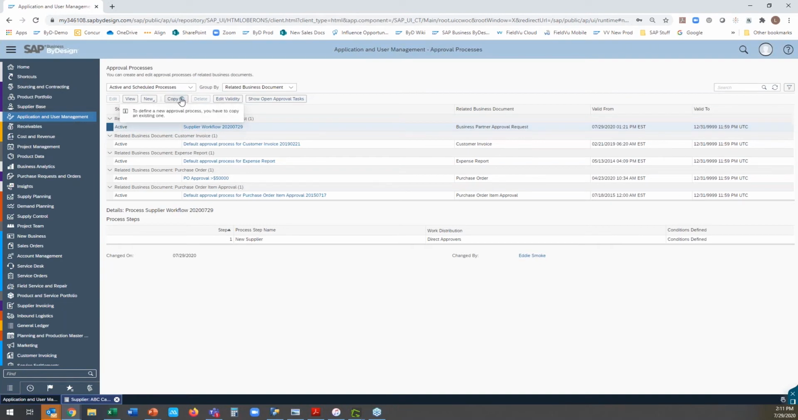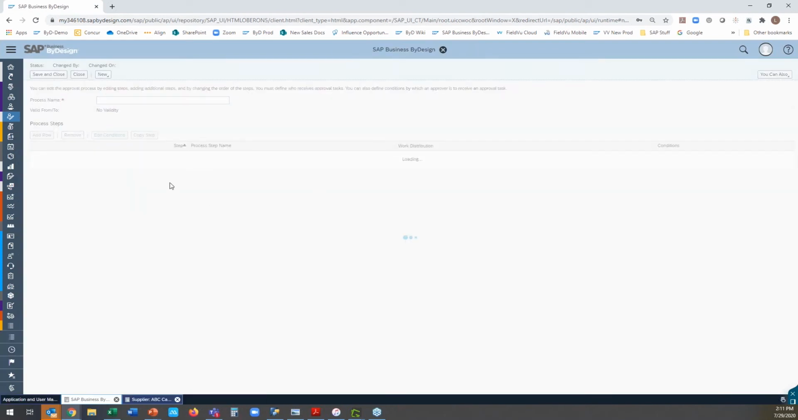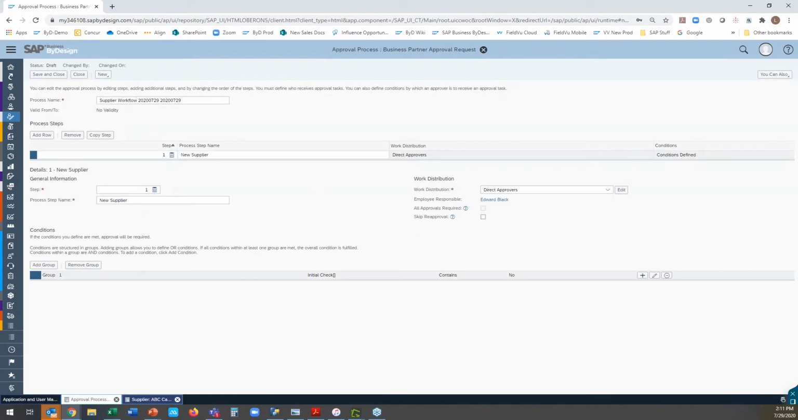So I'm just going to copy this one so you can see some of the different options in here as well. So this is a very simple example of the different process steps. You can have one or multiple steps. If you are using more complex fields to designate different types of suppliers and things like that, you can do different groupings and a multi-step type process.